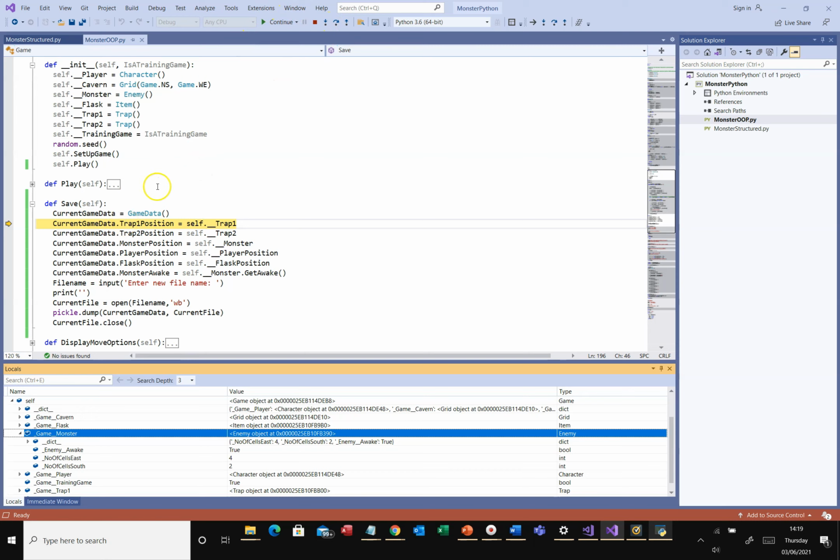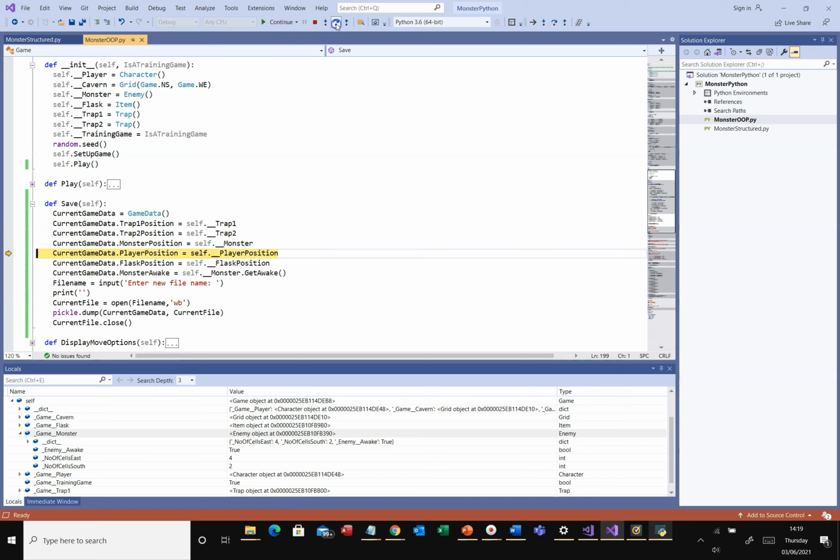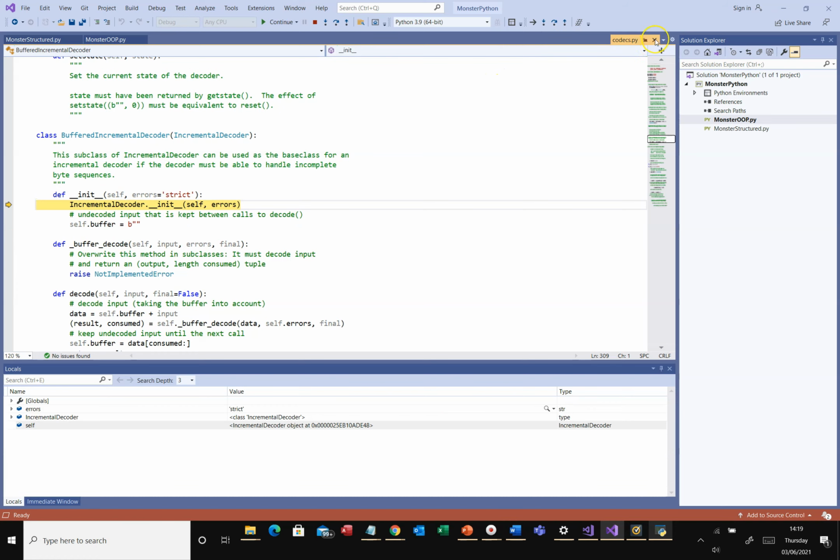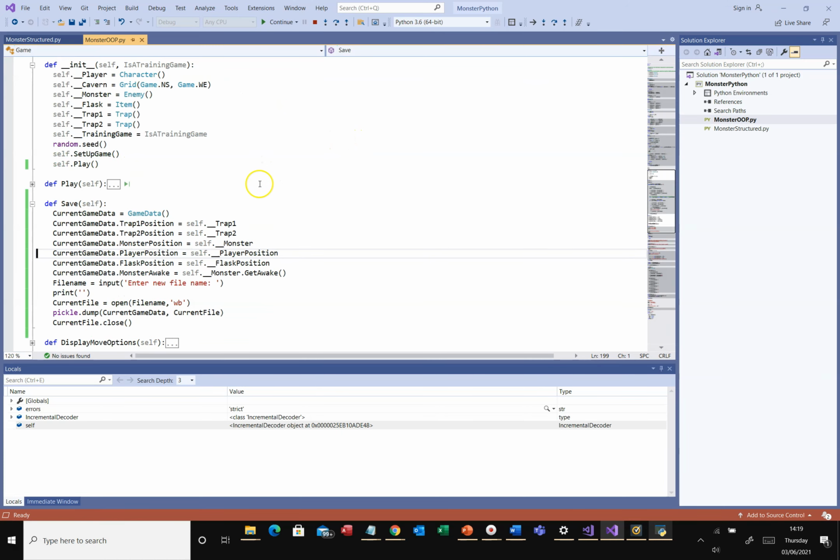So I'm building up this current game data object. Okay, and it's hit an error. Didn't like something there. Let's just close that. Player position. Nah, it's a bit too sloppy, wasn't it? Don't need those positions.